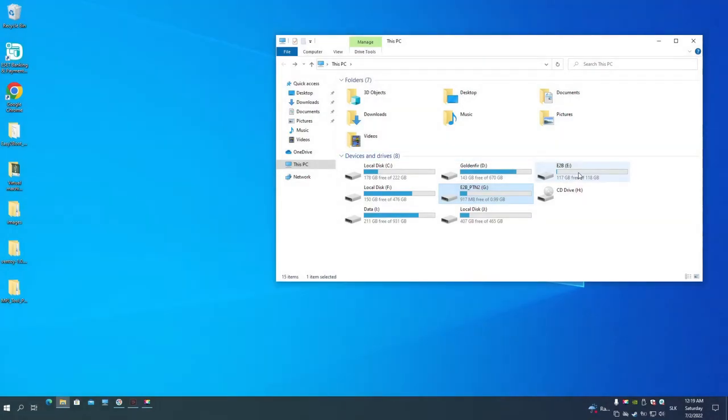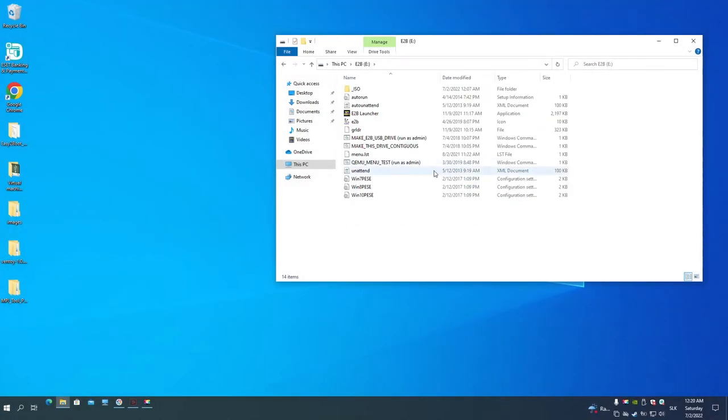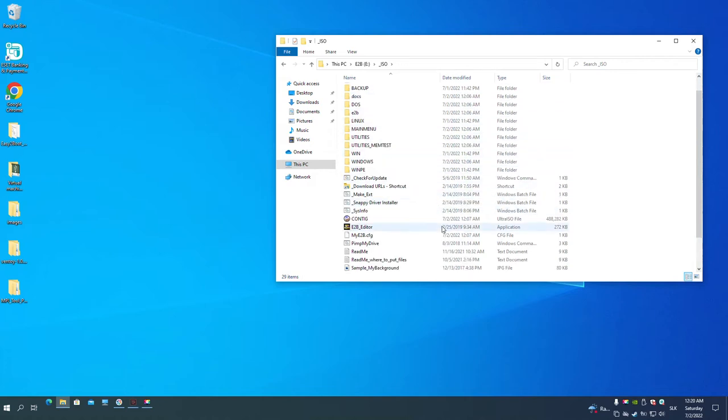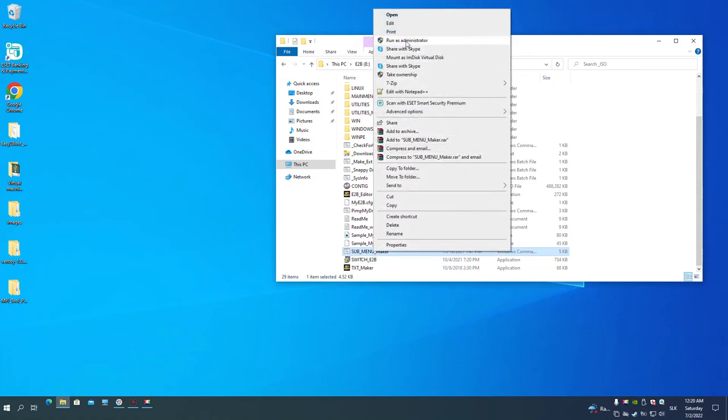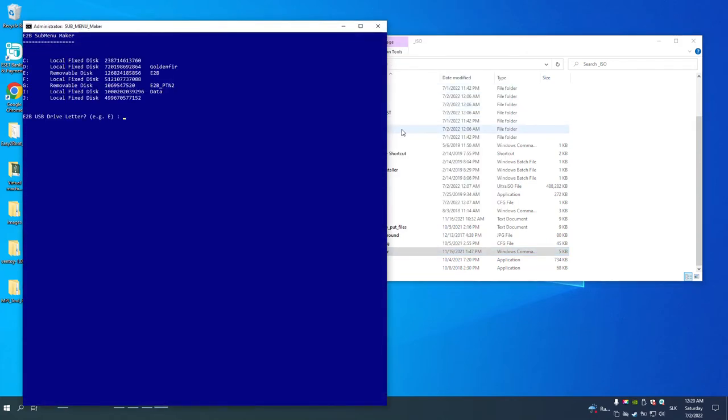Now, navigate to partition 1, we are going to create folder structure there, so everything is nice and clear. To do that, simply start submenu maker as administrator. Since we have plenty of space on partition 1, I'm going to select partition E2B, and I'm going to call my subfolder as Ventoy ISO.